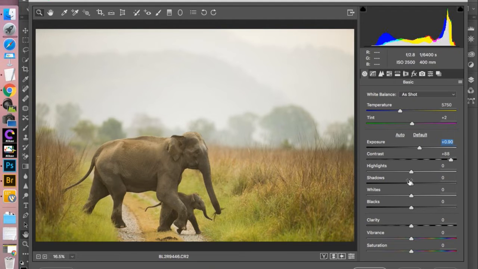Okay, so you see this slider over here. This is basically the highlights slider. Let's take it down a little. If I increase the whites, you can see it is increasing. I want to bring it down a little. Okay. Then to get better contrast, the blacks, a little bit. There you go.